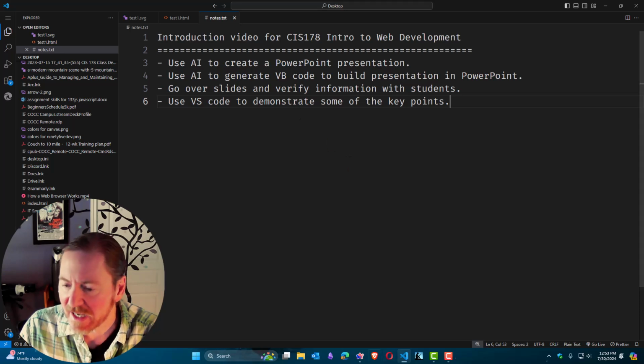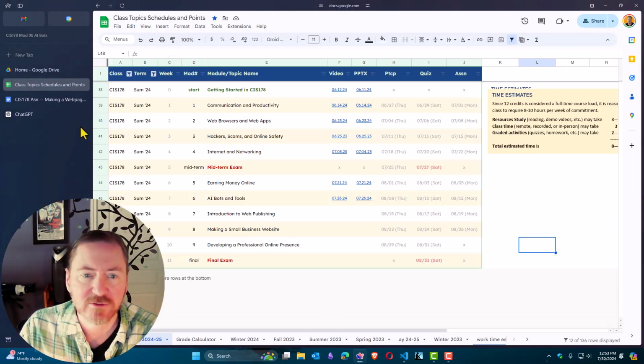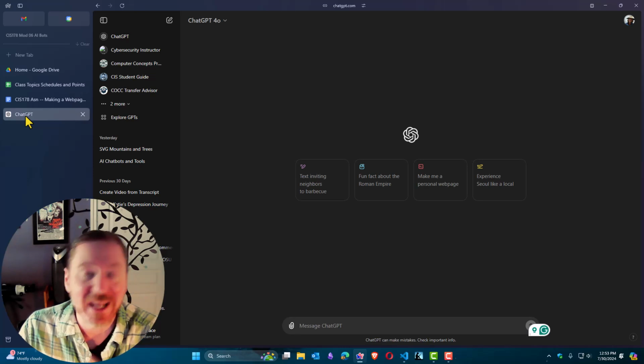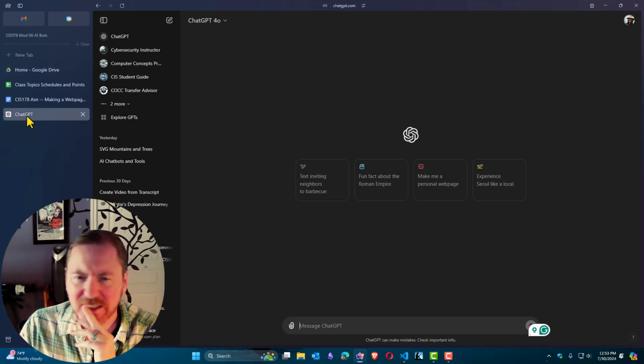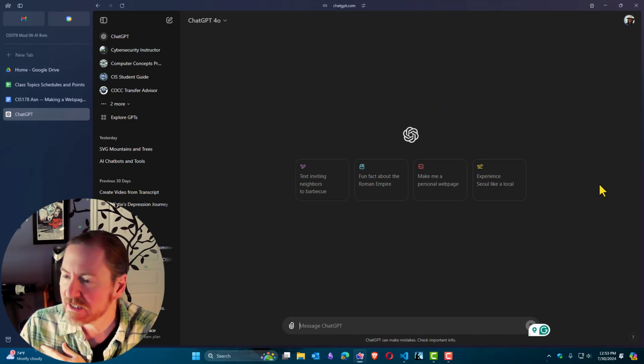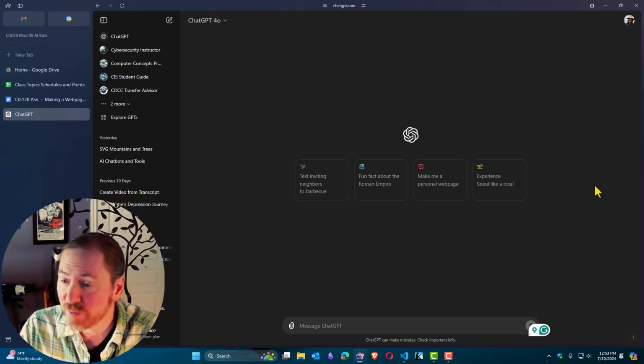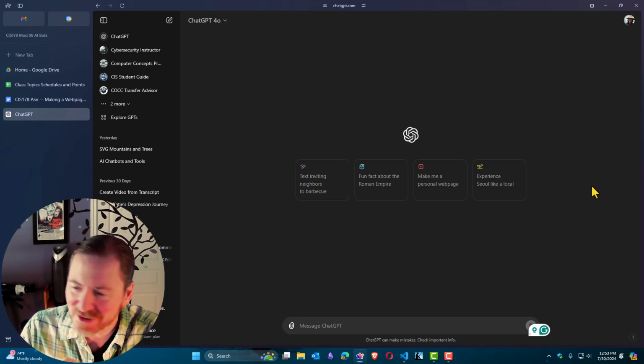So let's see. I am using the Arc browser for a number of things. I'm already signed into ChatGPT. Now I am using the paid version of ChatGPT. It's like $20 a month, which I use with my department. And we'll see how that goes. I'm not going to test this in Gemini or Copilot, but I am kind of curious how that would work.